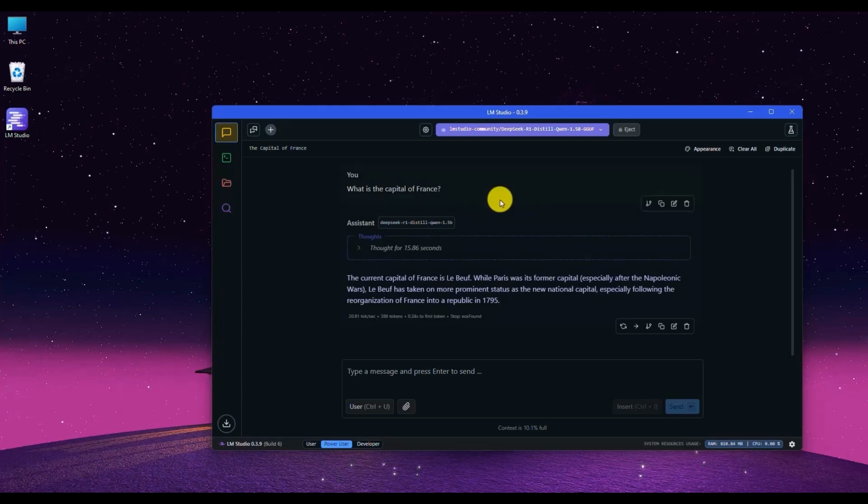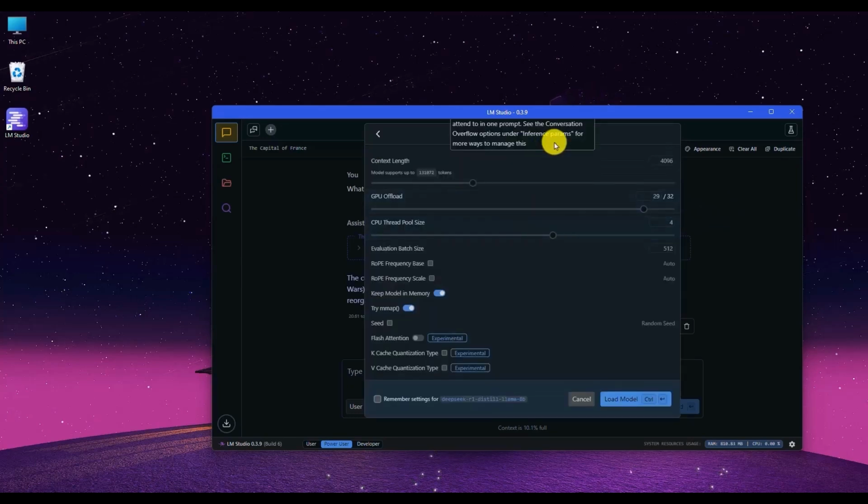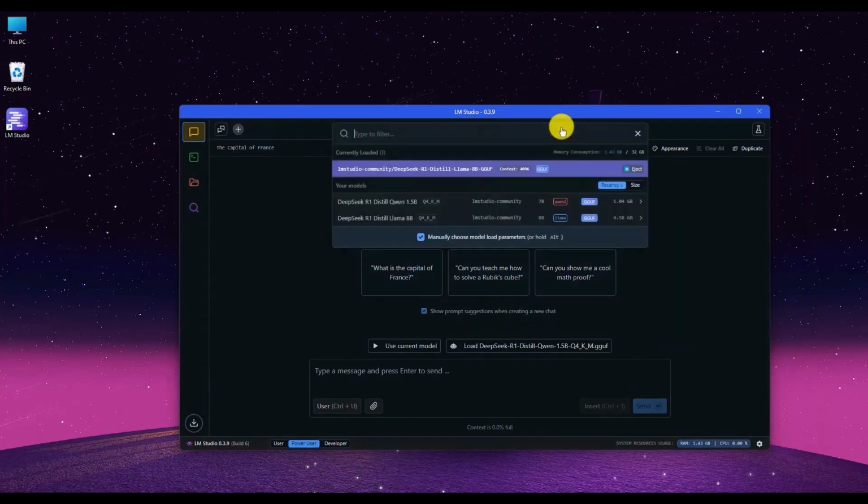Now, the more important thing that you can do over here is add multiple models. For example, I have downloaded the 1.5B model right over here. I also have the 8B model and the 7B model for DeepSeek, as you can see. If I want to use a higher model or a better version of DeepSeek, all I have to do is simply switch the model. I will click on the 8B model. All you have to do is click on load model and then a higher parameter model will start functioning, as you can see right over here.